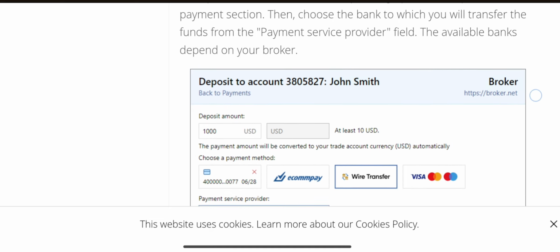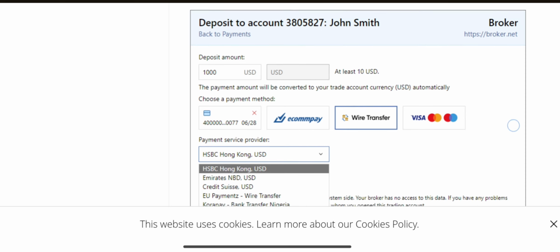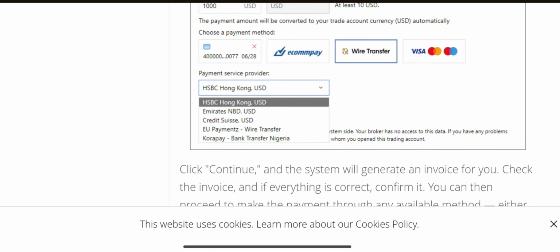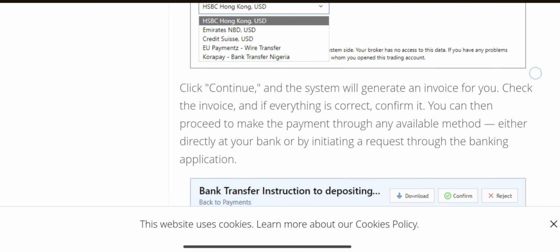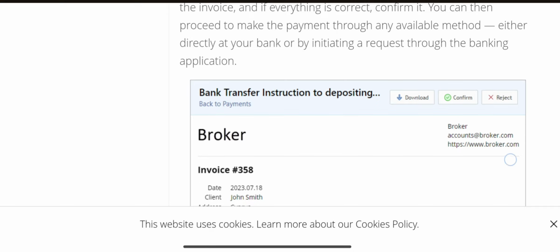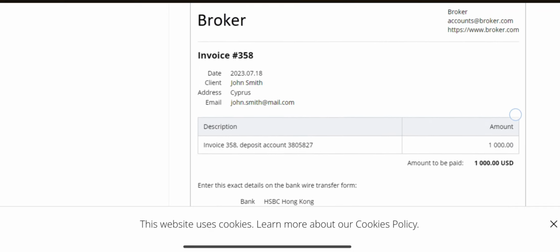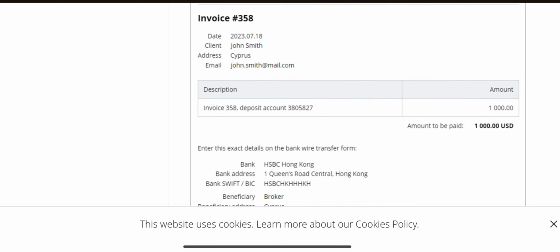First of all, open up your Metatrader 5 platform. Now remember that Metatrader itself doesn't handle deposits. Instead, deposits are managed by your broker. So you will need to go through your broker's platform to fund your account.